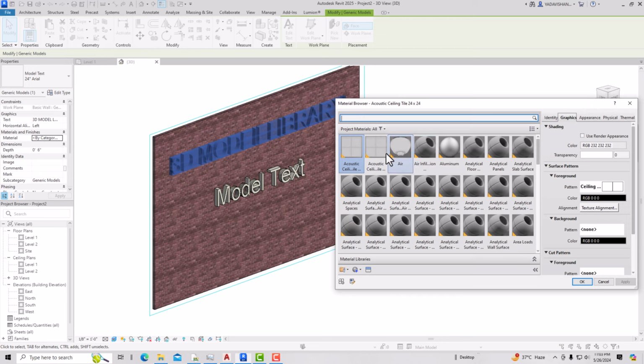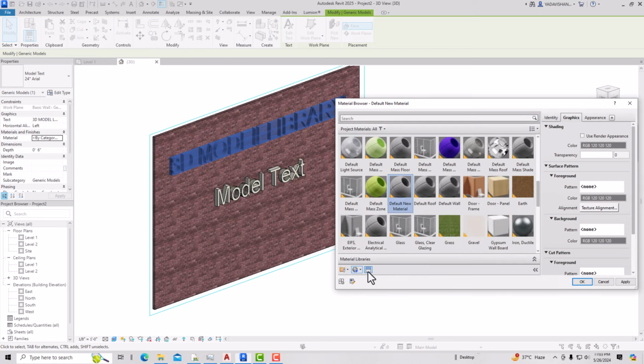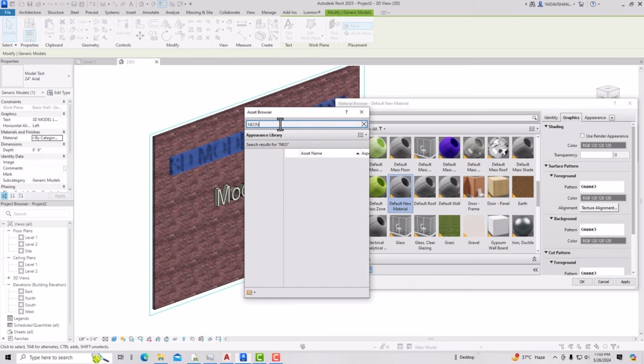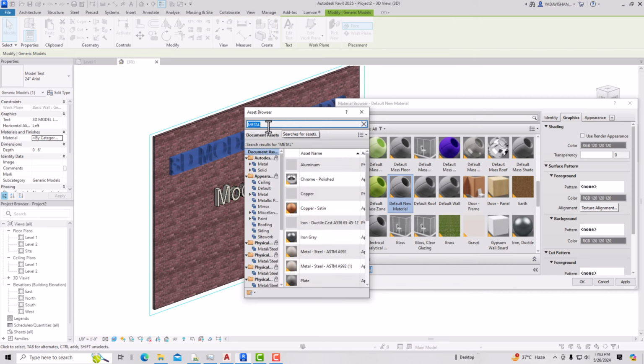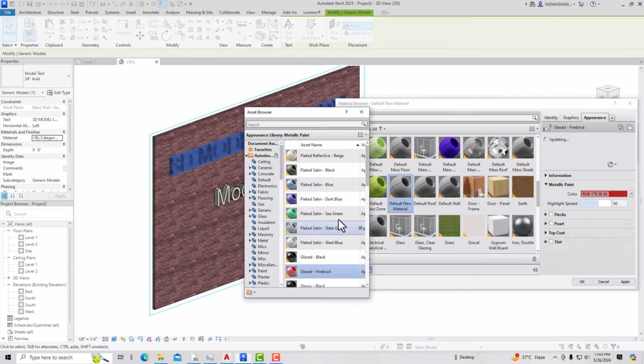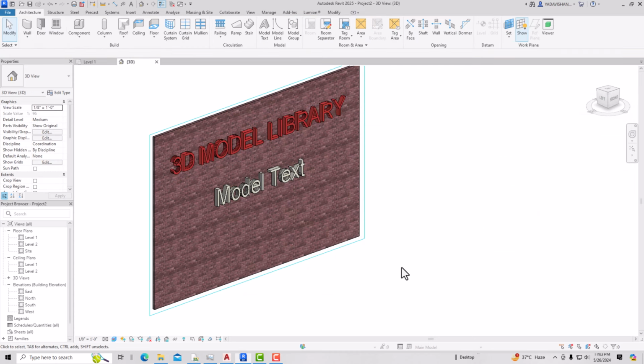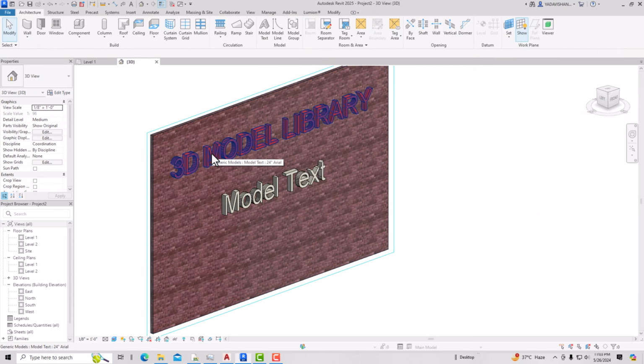So suppose I am going to create a new material here, and I am going to set browser, and I am going to apply neon, just to make you understand. There is no item, so better apply any metal here. So suppose I'm going to apply a metallic paint here. I am going to apply red metallic paint here. I'm going to click apply, OK, and you can see this metallic paint is applied here.